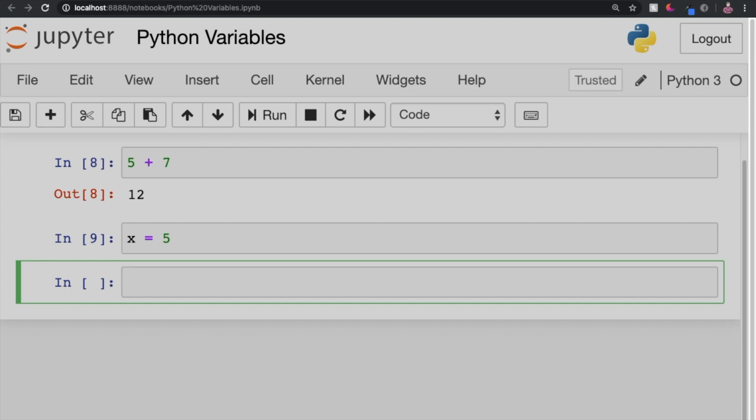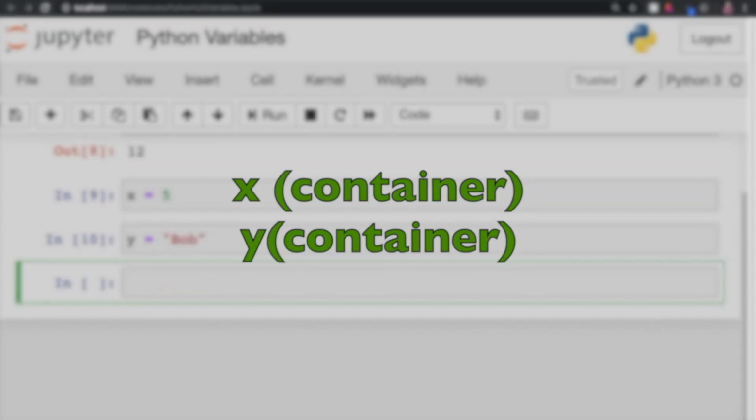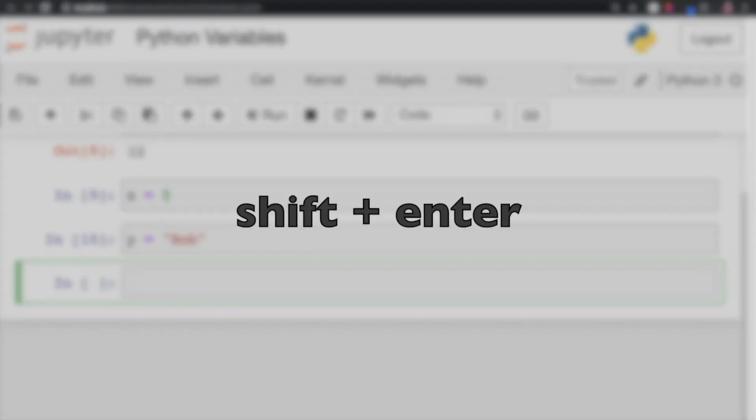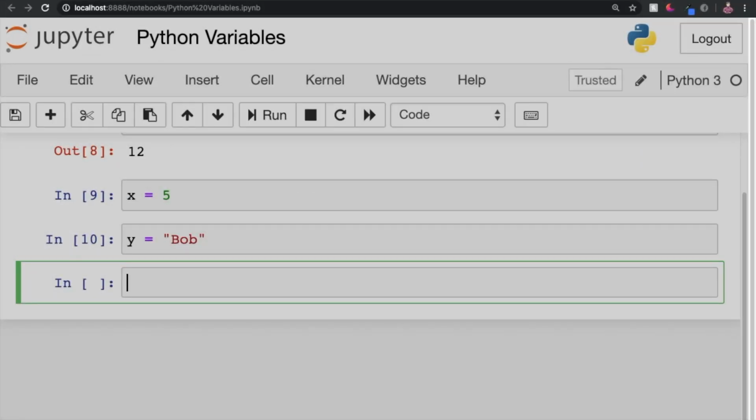Now let us take another variable and name it y is equal to Bob. So in these cases, x and y are the containers and they contain some values. Usually if you do any operations and run the code by pressing Shift and Enter, it gives you an output. It also depends on what kind of IDE you are using. Here we are using Jupyter Notebook.